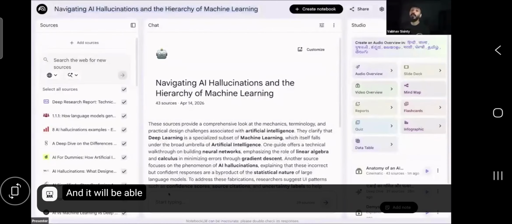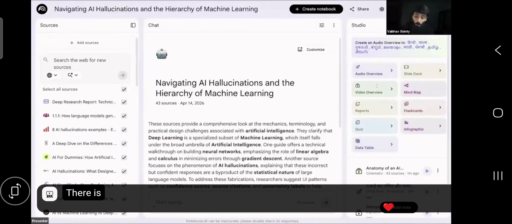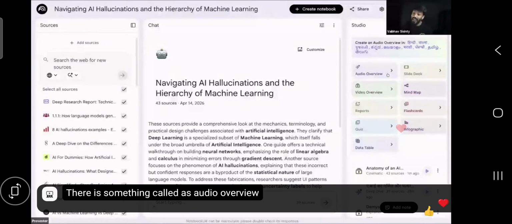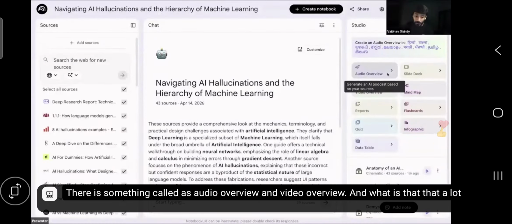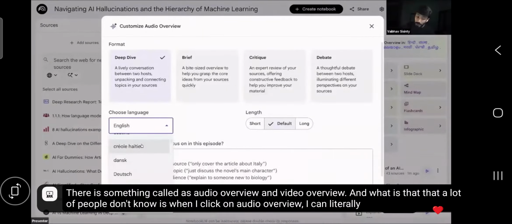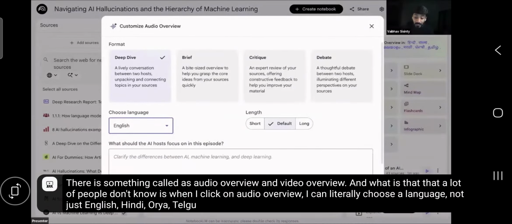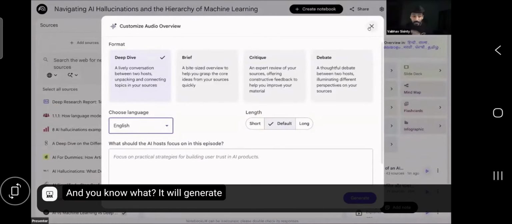But here is the crazy part about Notebook LM. There is something called audio overview and video overview. And what a lot of people don't know is when I click on audio overview, I can literally choose a language, not just English, Hindi, Oriya, Telugu, bunch of languages, and click on generate. And you know what? It will generate a podcast for me on this topic, specialized for me.